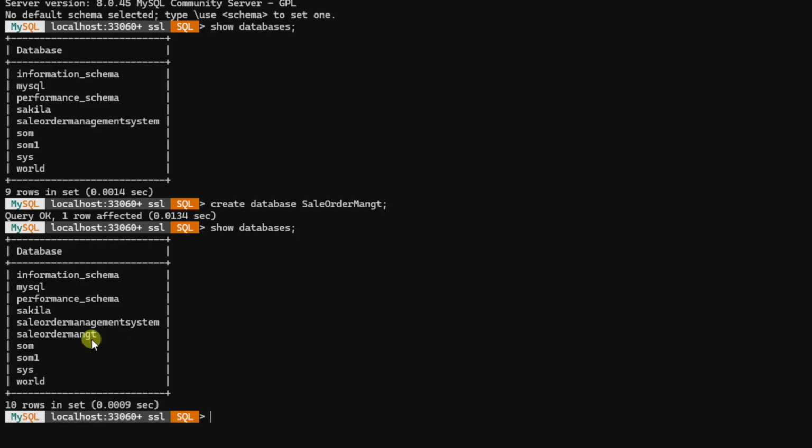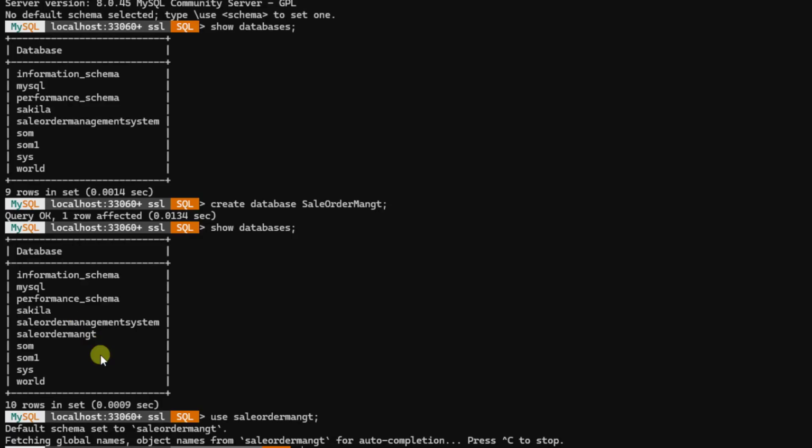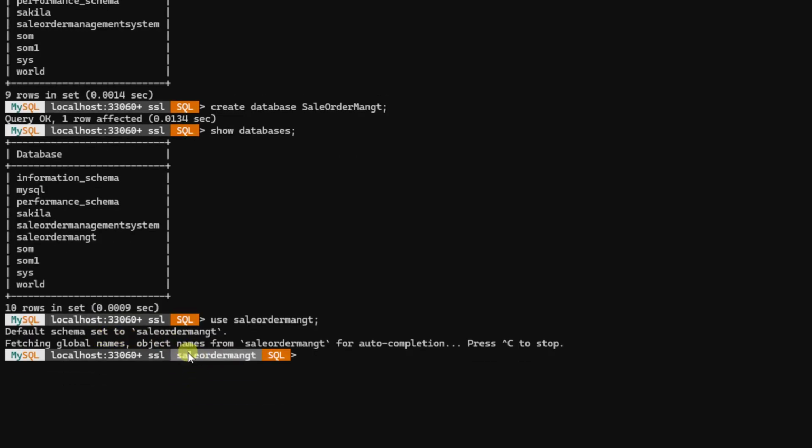Now I want to go inside this database and create the tables. So moving inside this database, I will use sale order management, MANGT. Now I'm inside the sale order management database, and if I want to see the tables inside this database that I just created, show tables, it is empty. No table has been created.